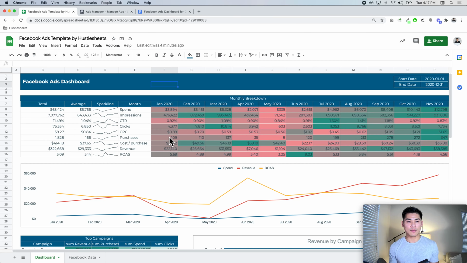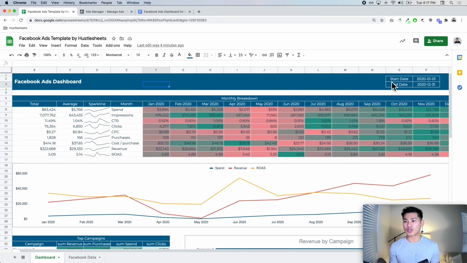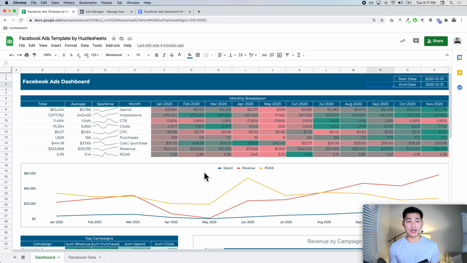So if you want to learn how to build this yourself, just follow along with this, okay? First I want to show you how the dashboard works. It has a start date and end date here, where you can select the date range that you want to see the data in. And then the first section is going to be a monthly breakdown.